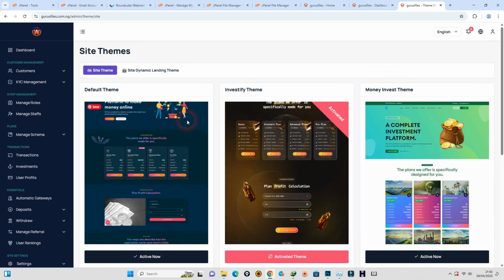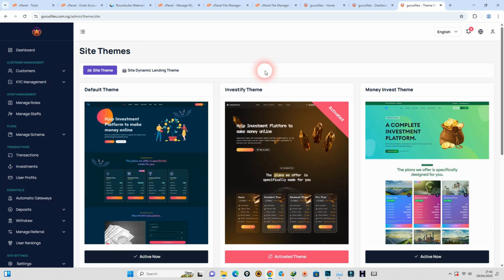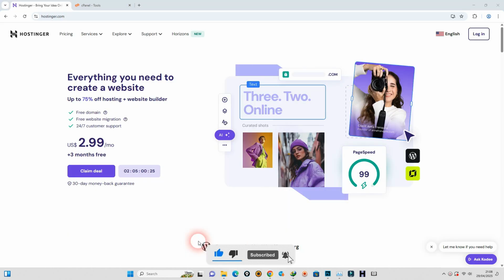Alright guys, if you want to know how to design this wonderful website, let's start installing. I'm going to go through the process. First of all, before we start creating our website, you need to register your hosting and domain name. But for now, I'm going to show you how to register your hosting.